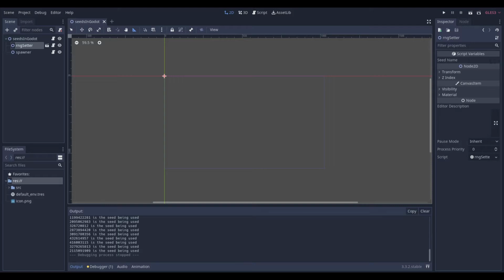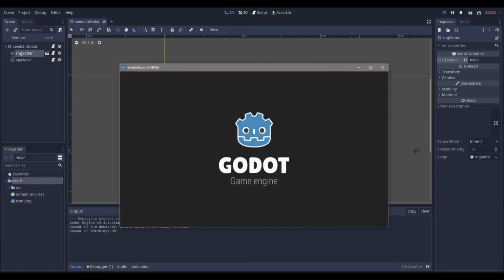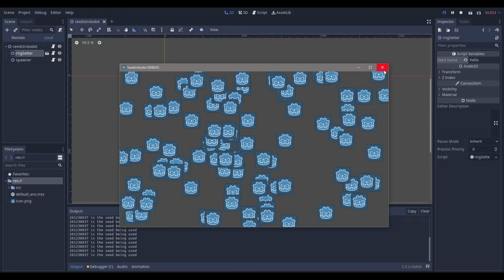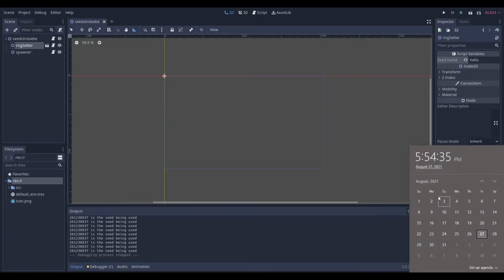And if I go over here and I set this thing to like hello, you can see that I'm always getting the same seed. I can show you how to do this. It's really quick and I just discovered it, literally I want to say like 5 minutes ago.